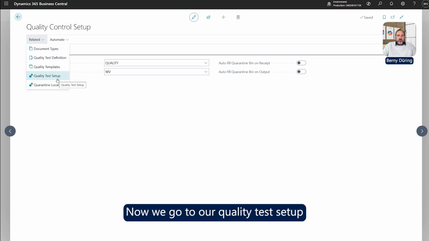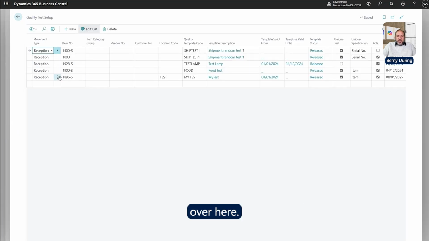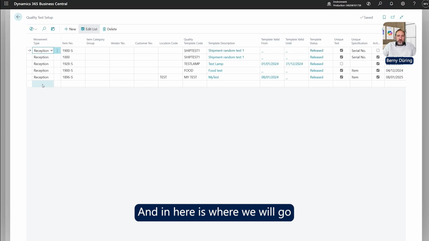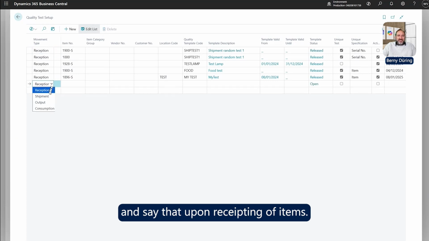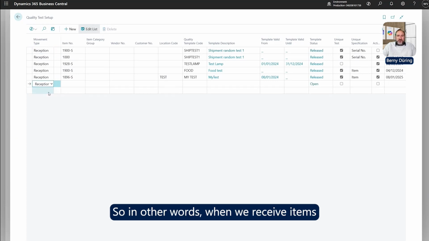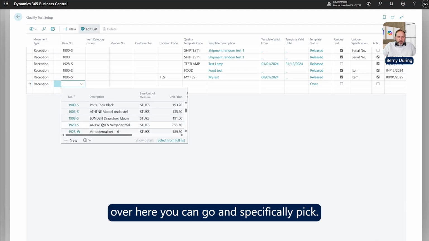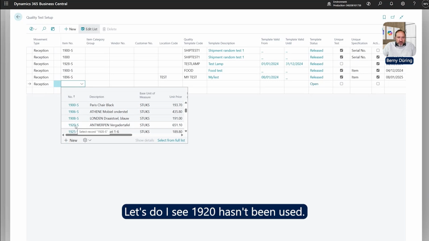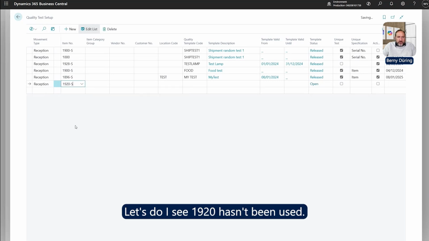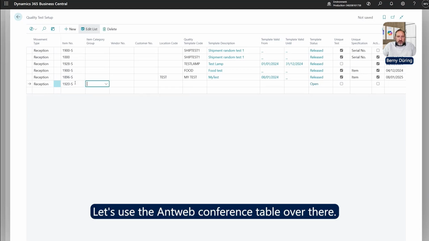Now we go to our quality test setup over here. And in here is where we will say that upon receipting of items, in other words, when we receive items from a supplier, which item would you like to receive from the supplier? Over here, you can specifically pick, let's do, I see 1920 hasn't been used. Let's use the Antwerp conference table over there.